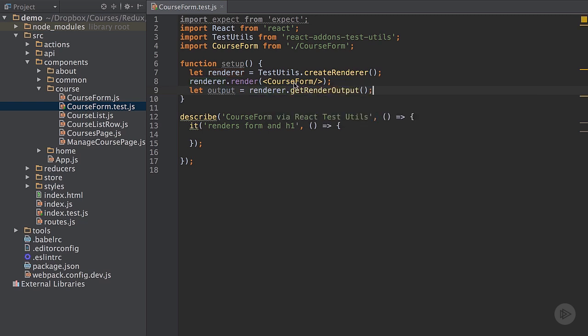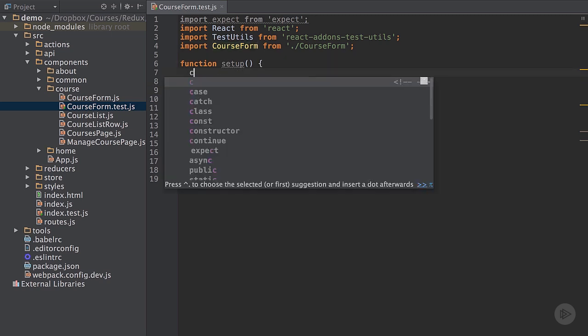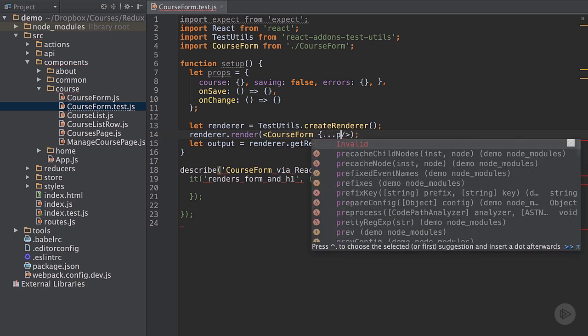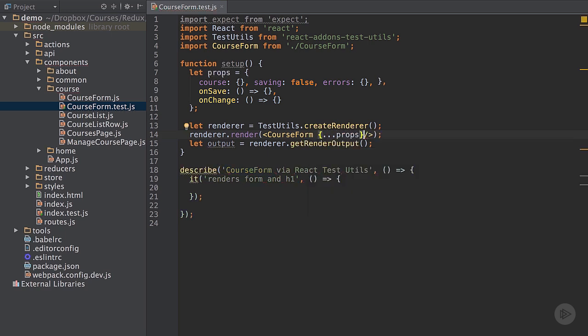We need to pass some props in. I could just add them here in line, but instead I'm going to declare them up here above for readability. And I'll just paste in the object. And now I can just update the course form to put these props to use. And I'll use the spread operator to make that happen. Remember, the spread operator works on objects too. So this syntax is equivalent to me typing out the props one by one.